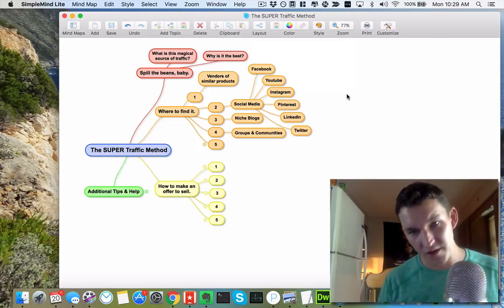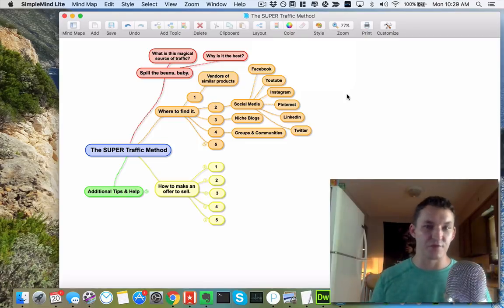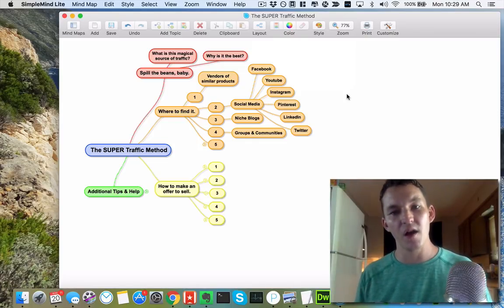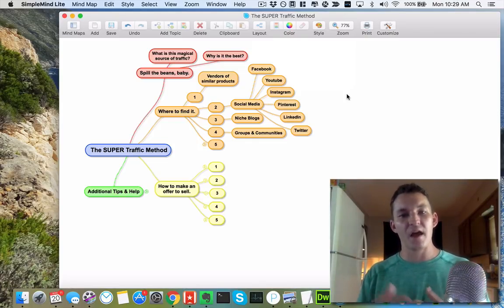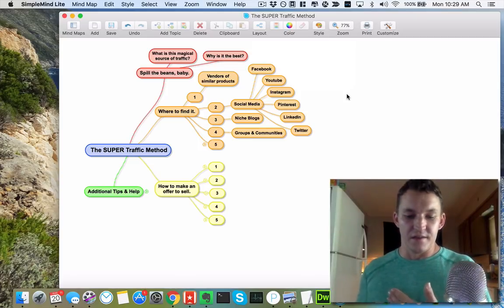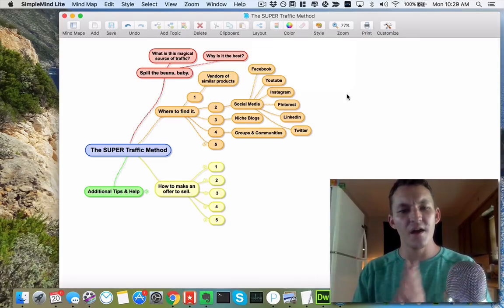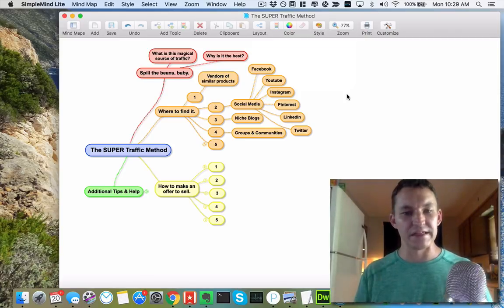If you're on Warrior Plus, JVZoo, or ClickBank, selling digital information products, these are some groups that you can get access to, the same ones that I'm in. I'm going to give you that as an extra resource. That'll be on the page somewhere that you're on, or package or whatever.